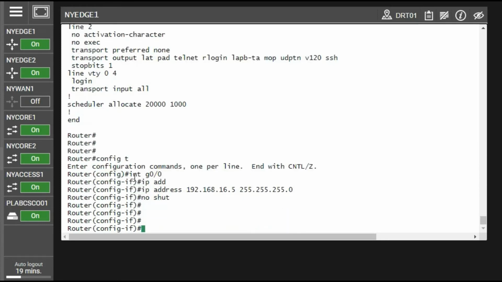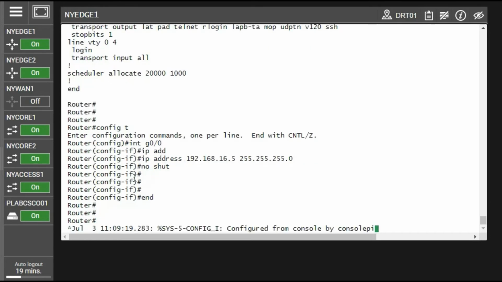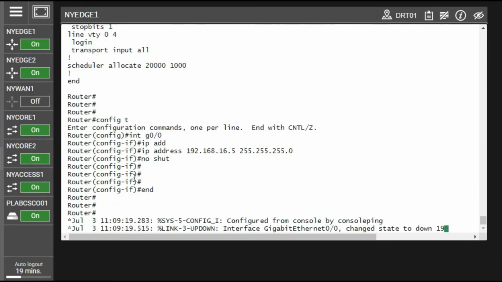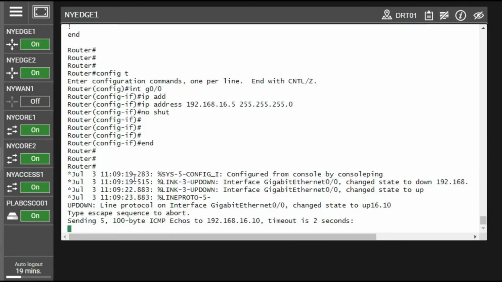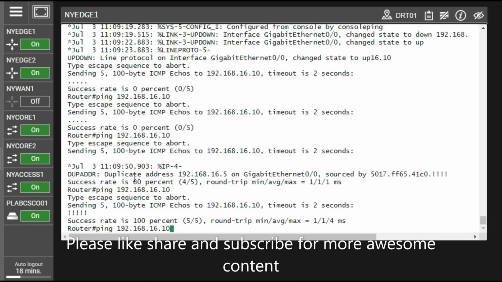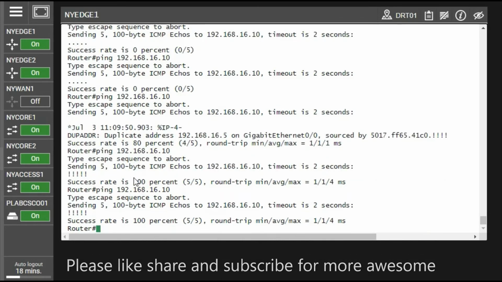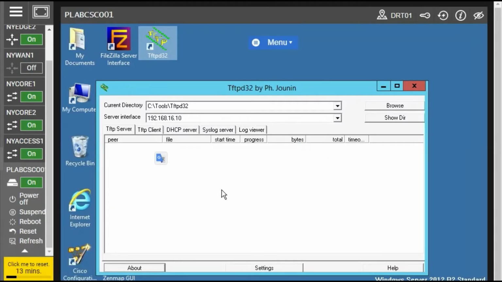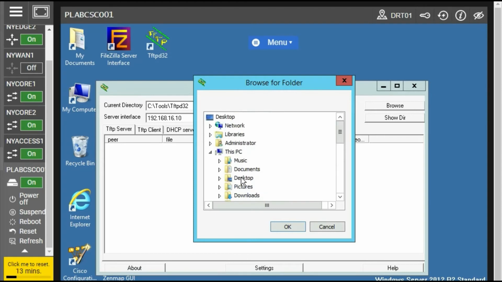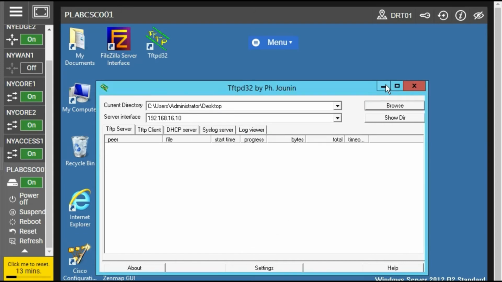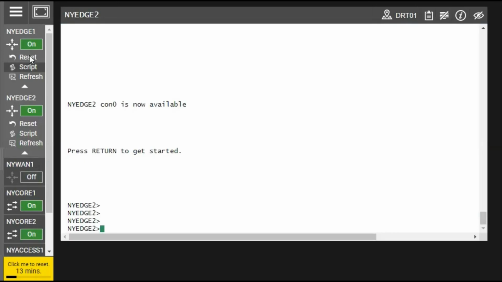So let's ping the server IP. Are you able to ping or not? So you are getting ping. You are successful with the communication. So go and browse from the desktop, so that it can be done easily, and give the same command on the router NYH1.